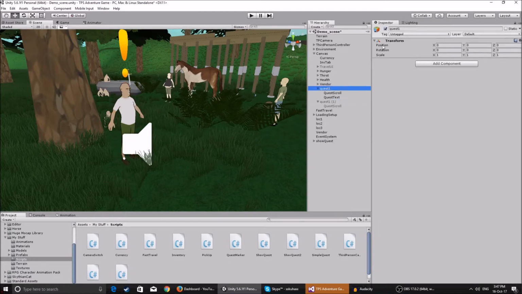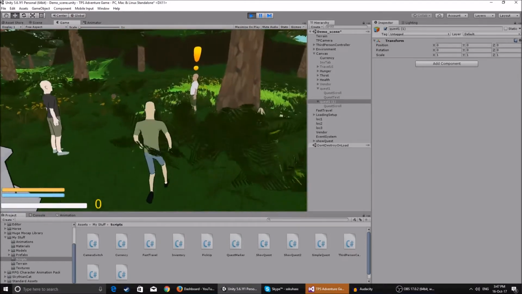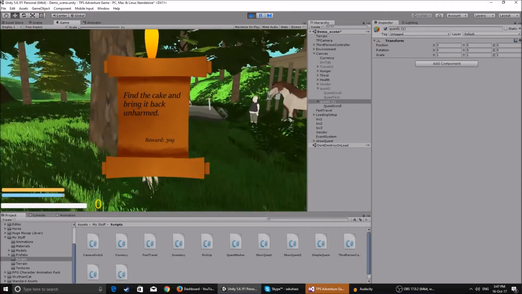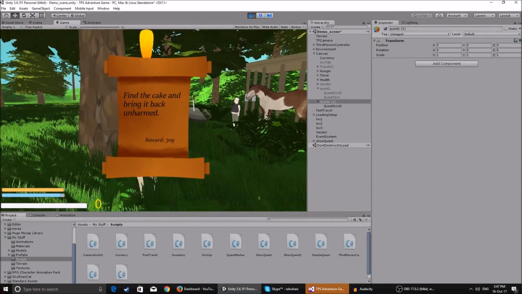So this is the quest one. I'll just turn this off, and this is for that. So now let me show you how this looks. Basically you walk into the trigger, the quest appears, but as you notice in the upper left corner, the thing, find the missing cake, does not appear.